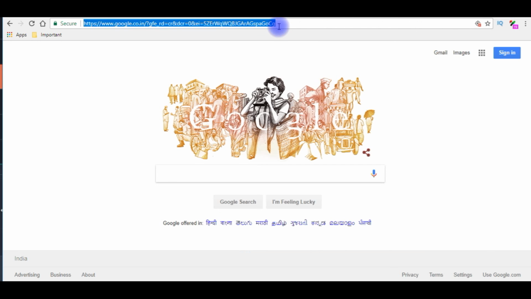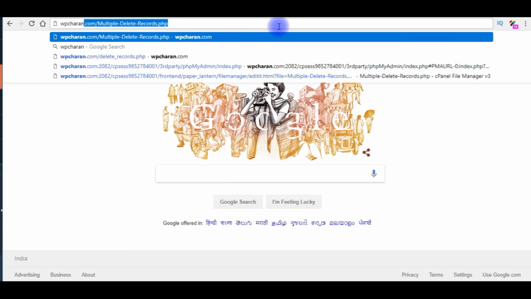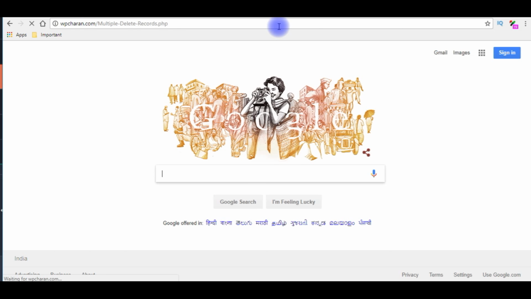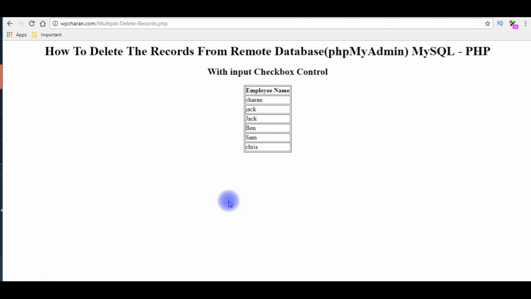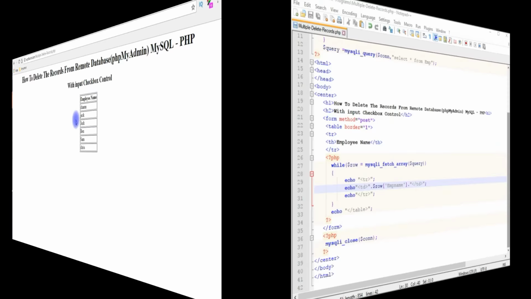We'll check whether the records are displaying or not. The website name is wpcharan.com. Enter. And here we got the employee name details. Now my aim is, when a user wants to delete a particular employee name, I want to create a checkbox control on every row to delete the records. Let's switch back to my coding part. We'll add the checkbox control. After that, we'll write the functionality to delete the record.